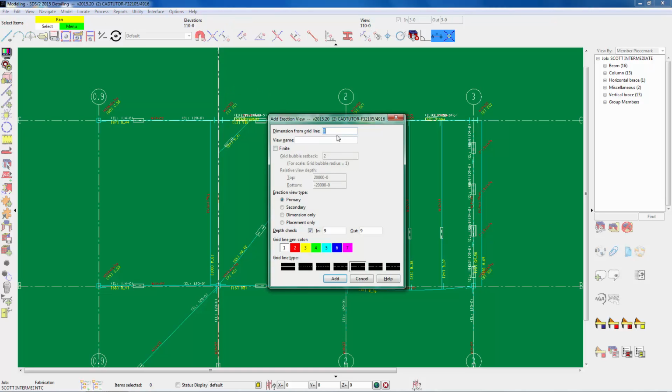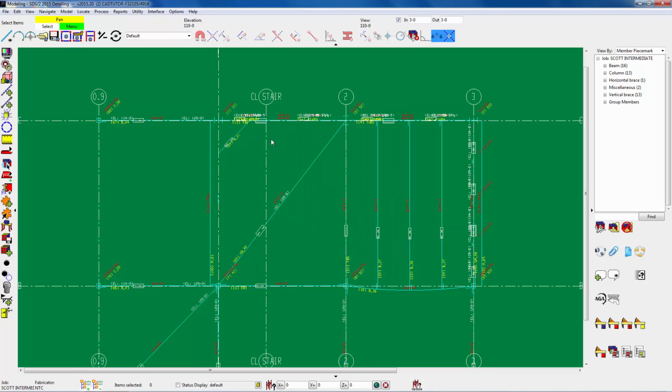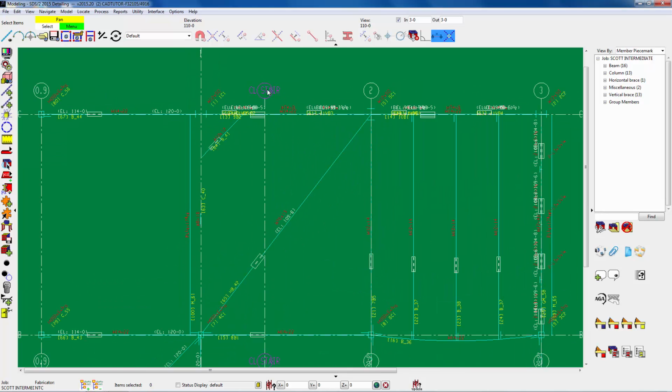And we're going to go with a 6'0" for the dimension from grid line 1. For the view name, we're going to call it CL, capital CL space stair, center line of stair. And for this one here, let's change it to finite and hit add. And then you can cancel all that command. Now we have our stair center line.